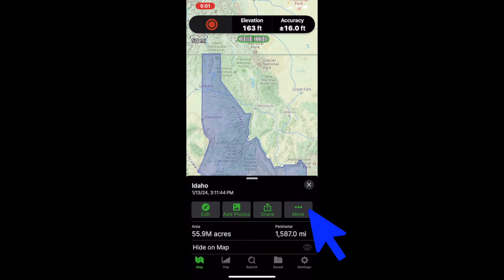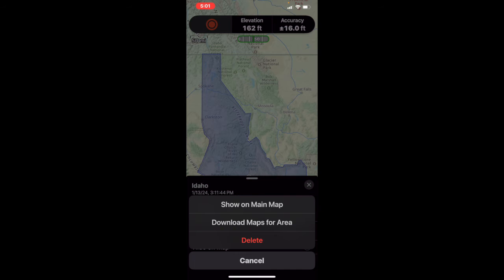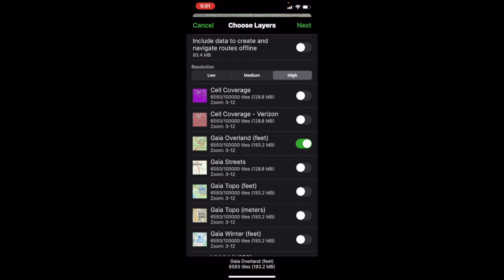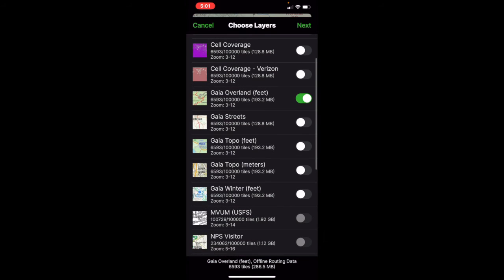And then we're going to click More. And then from there, we'll choose Download Maps for Area. And now you're going to see a very similar screen to what we had earlier. If you want to include data to create navigate routes offline, I'm going to go ahead and click yes on that and then pick some layers.